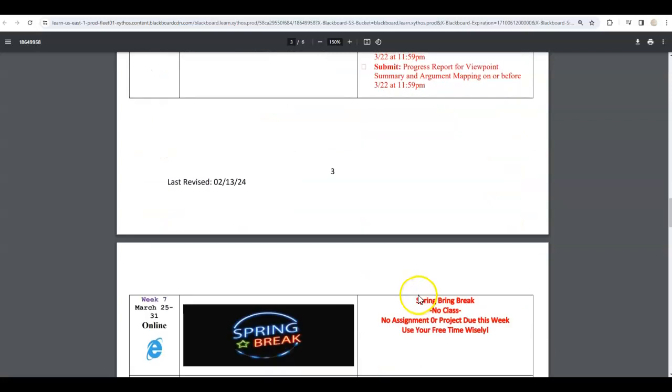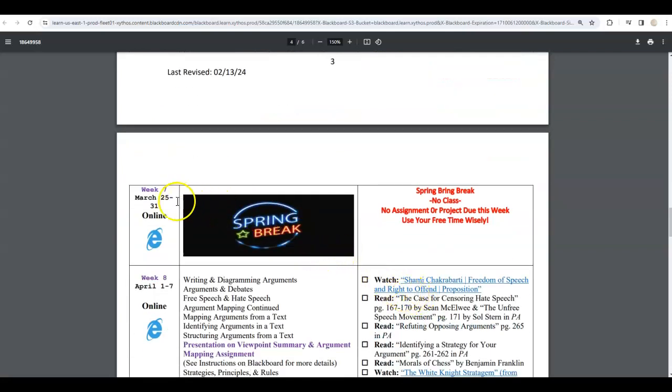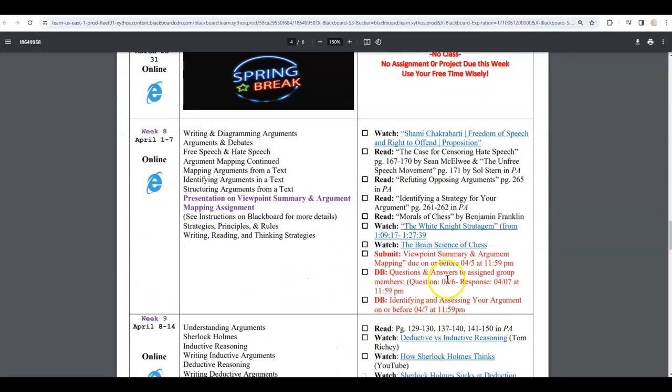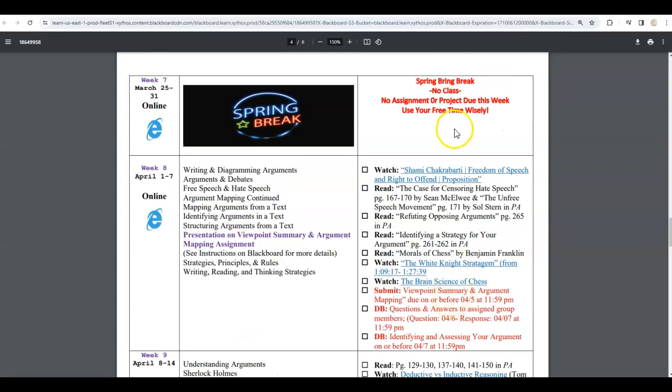Now after spring break, because spring break is in week 7, obviously you can't present during spring break. You are going to return in week 8, and that's when you're going to present, and the presentation will be due on the 5th. So make sure you're following the timeline. Make sure you're looking at the due dates, which are all on the course calendar.